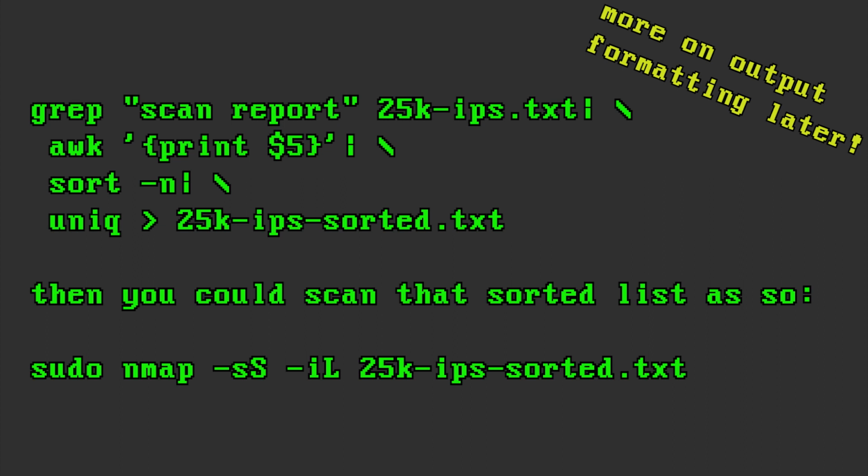For example, sudo nmap -sS -iL 25k-ips-sorted.txt.